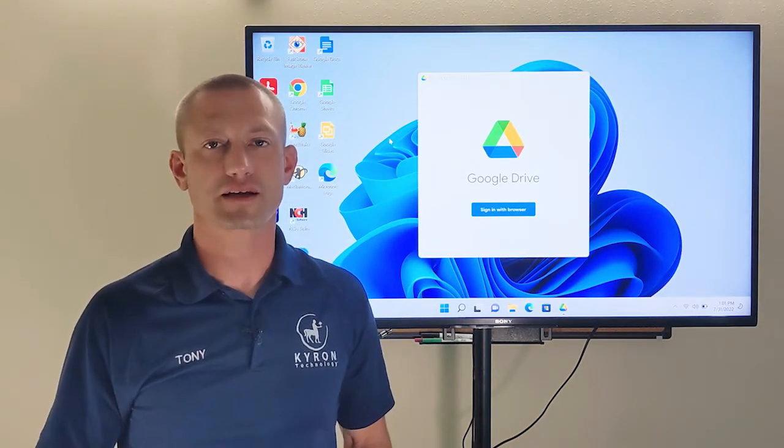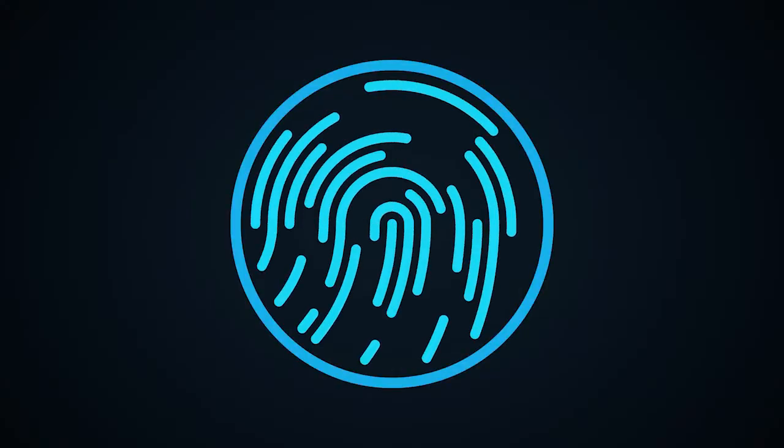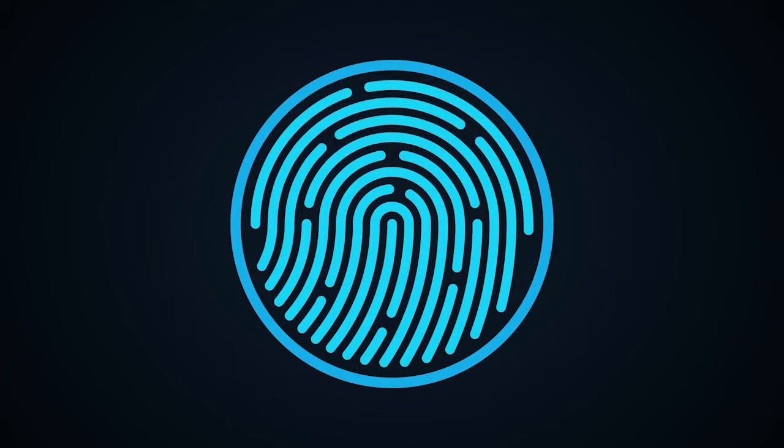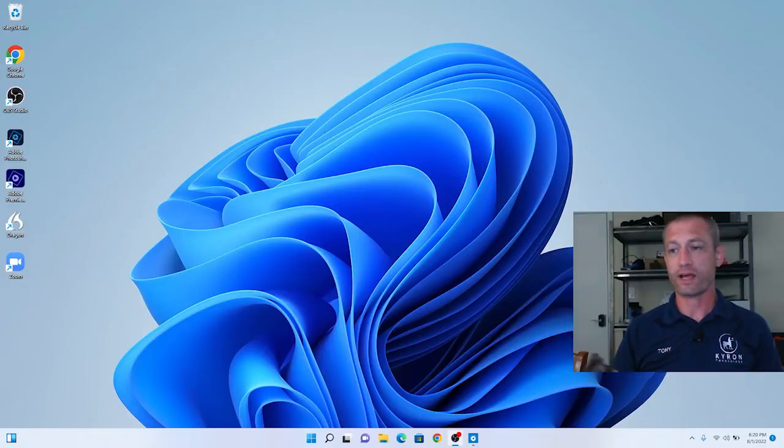Today we're going to show you how to back up the contents of your PC's hard drive using Google Drive. So today we're going to go over how to use Google Drive to back up our PC's hard drive, primarily our photos and documents and anything else that you might want to add.